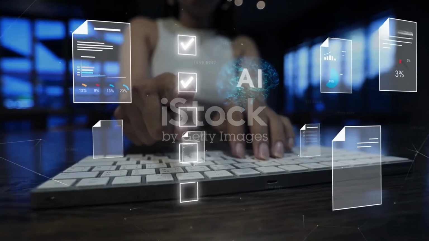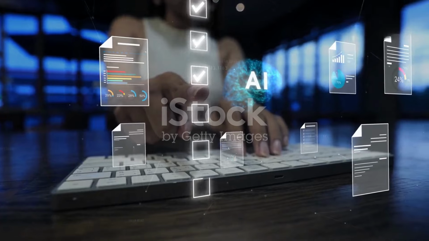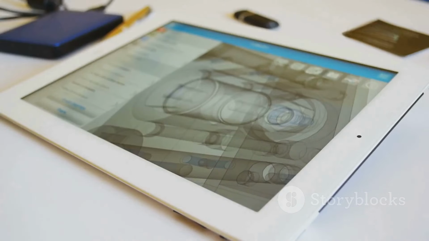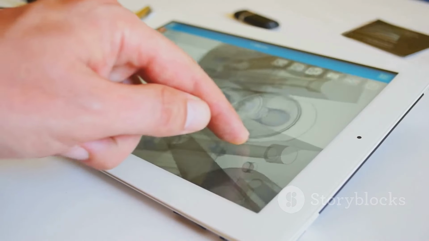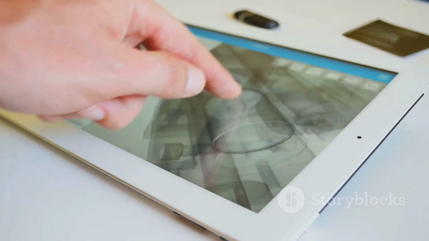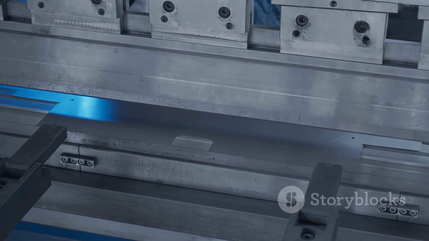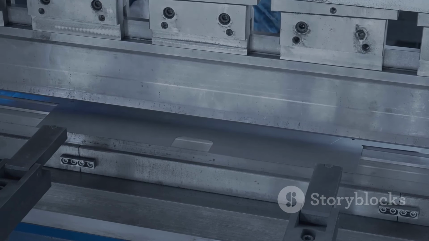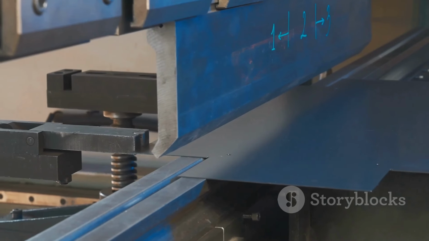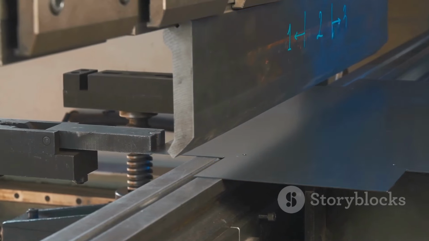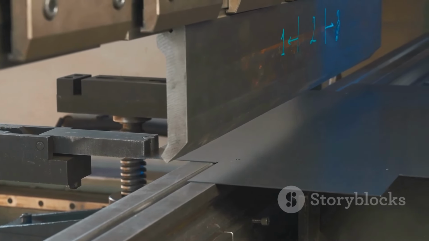Section 5. Unfolding the magic: generating flat patterns for fabrication. Once we've designed our sheet metal masterpiece in SolidWorks, it's time to unfold the magic and generate a flat pattern. To unfold our part, we simply click the Flatten command, and SolidWorks does the rest. The flat pattern shows us the exact shape, dimensions, and bend lines needed to fabricate the part.